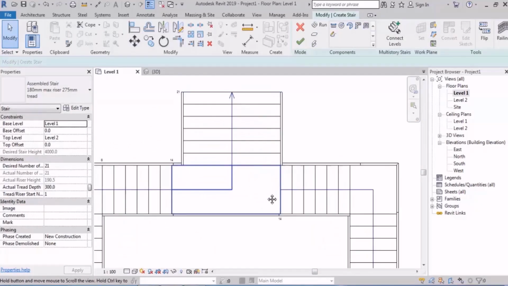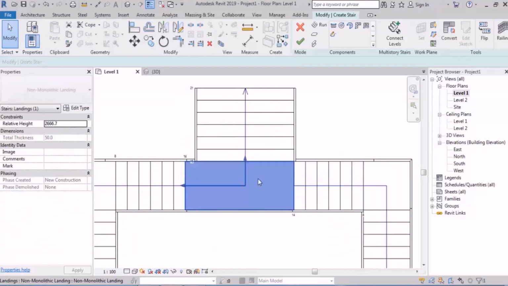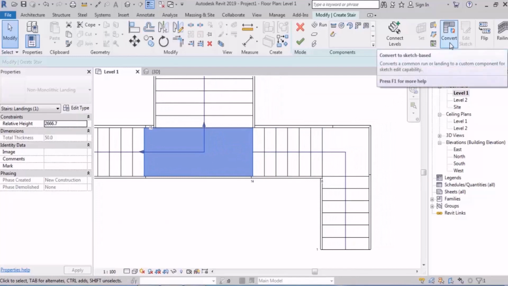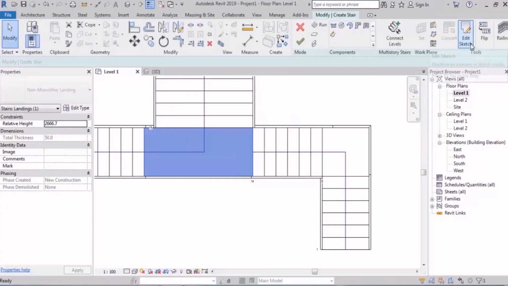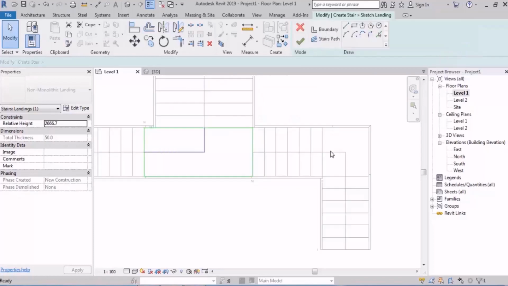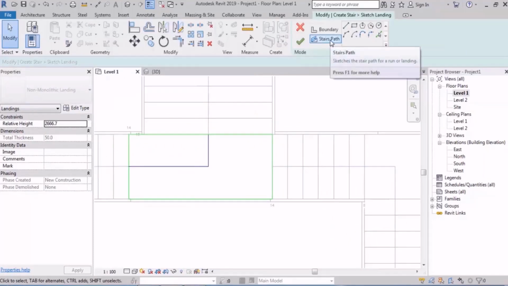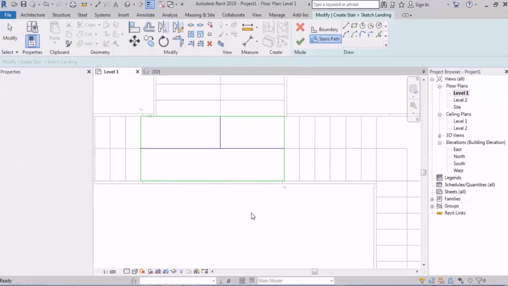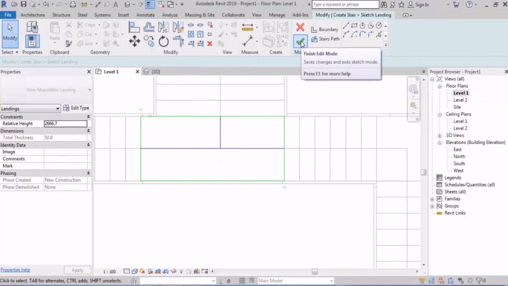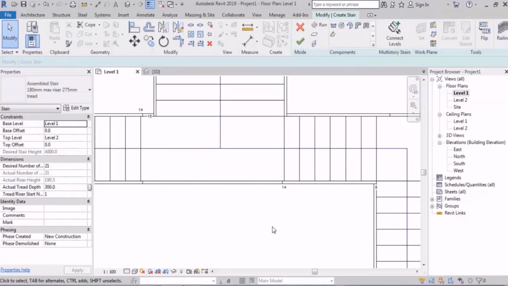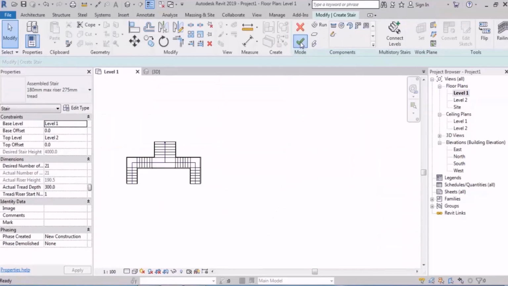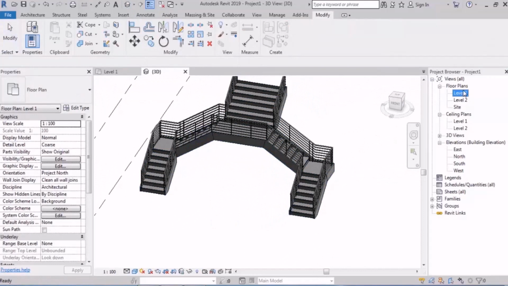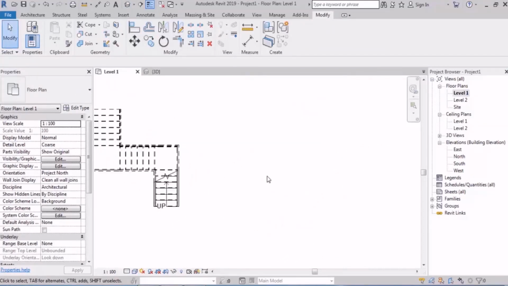Now actually the only thing left to fix is this stair path, which is easy. You should just select the landing, and then you have to convert it to sketch, and then select the stair path and connect it to that side and finish. That's it. Let's go and see the railings too. You see, everything is okay. Now let's go for the next example.